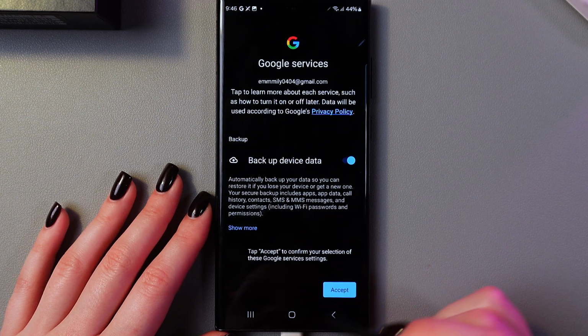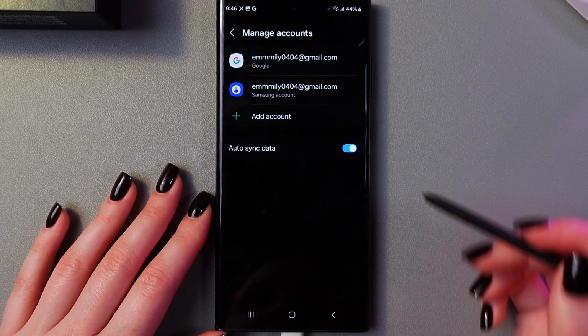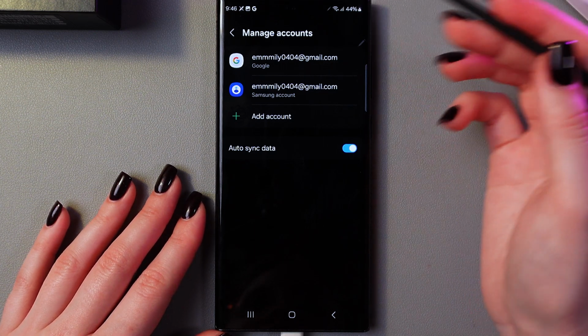So just tap not now and accept here or decline backup device data. And here is your new account in this section.